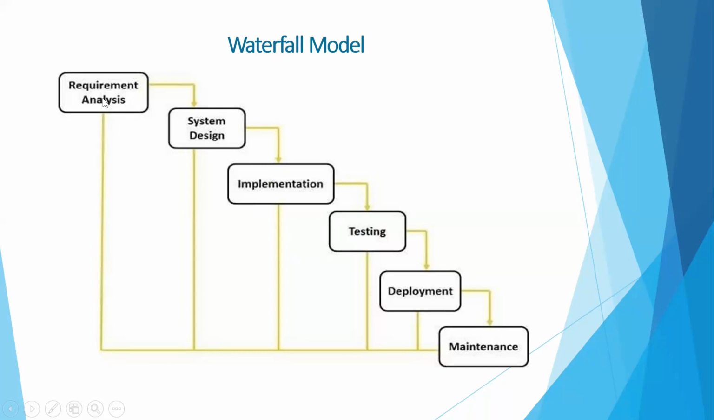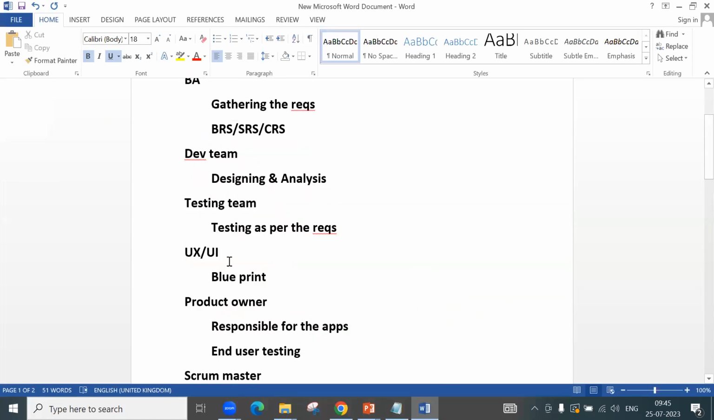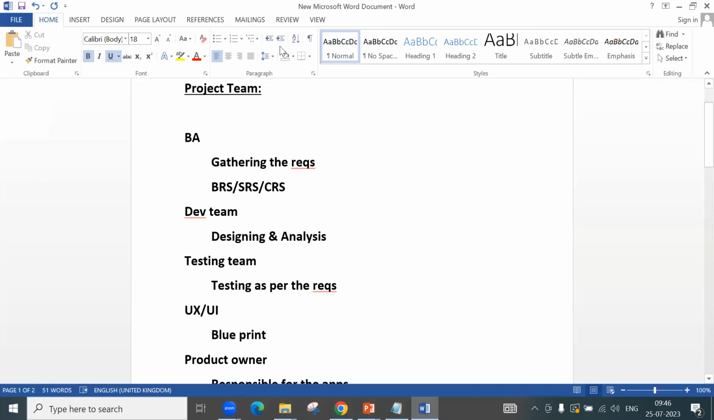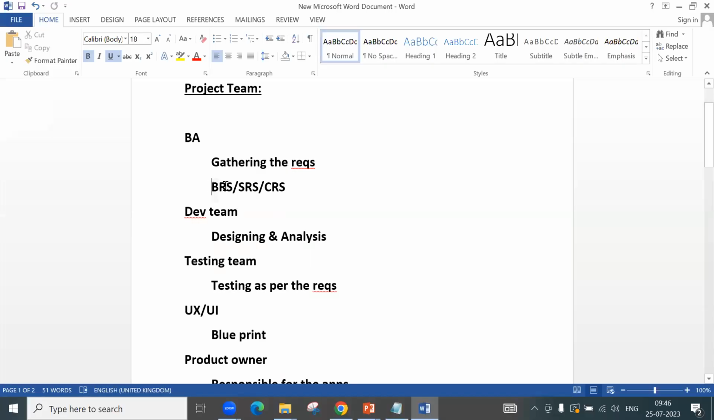First of all, requirement analysis. Who will perform requirement analysis? Can anyone say? We have seen here, right? We have the project team here. Business analyst. Correct. So he will perform the requirement analysis and create this BRS, SRS, or CRS document.